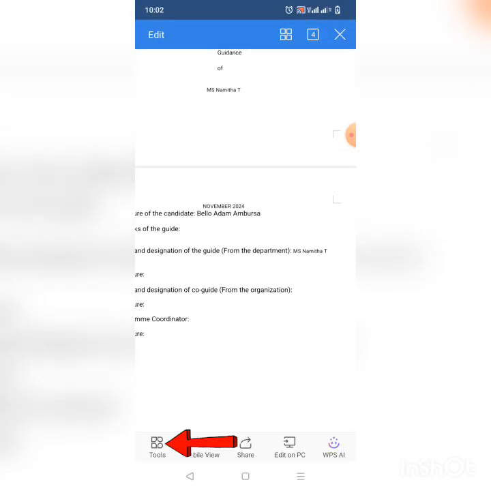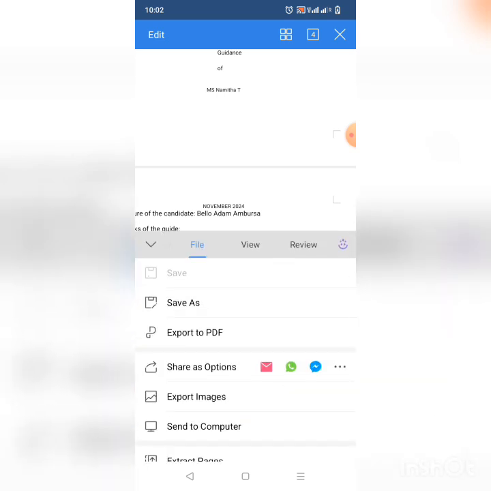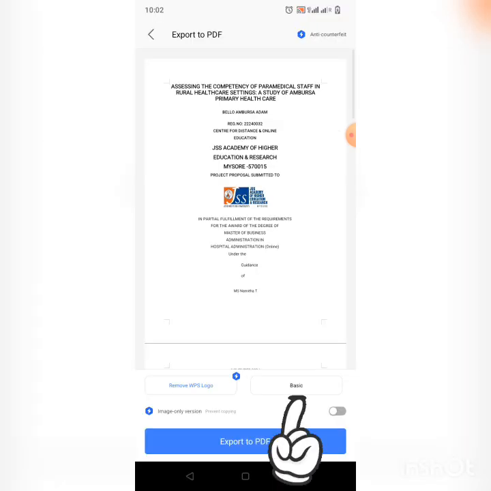If I need to convert it to PDF, you just have to come and click these tools, click on it, see where you see export to PDF, and click on it. Now here you have to choose basic, because if you choose remove the WPS logo, that means you have to pay for it. But if you want to use it for free, you just go ahead and click basic, then click on export to PDF.